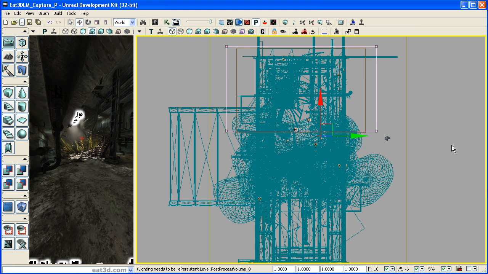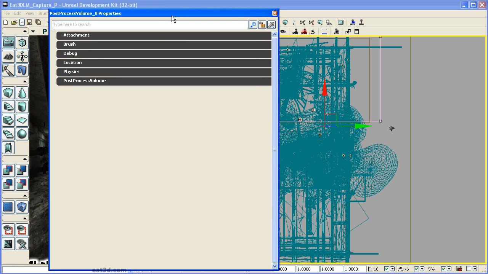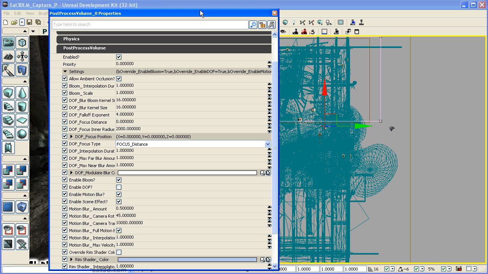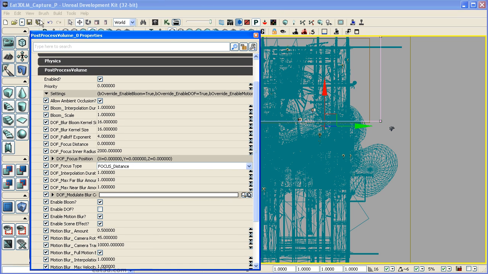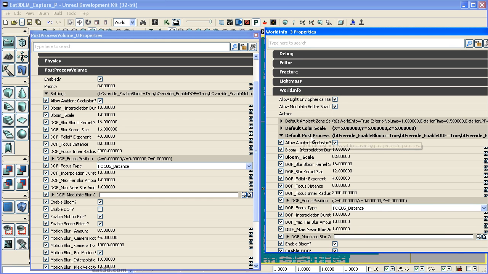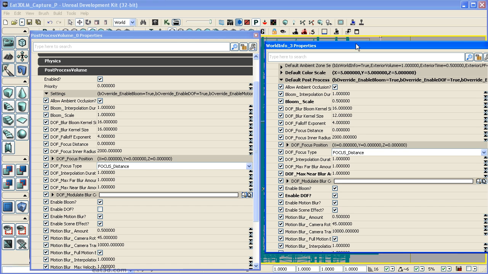And that's my post-process volume. If I hit F4 for properties on that, and I go to that volume, open up the settings, they look really, really similar and actually are just instances of the properties here in world properties under default post-process. All the same.